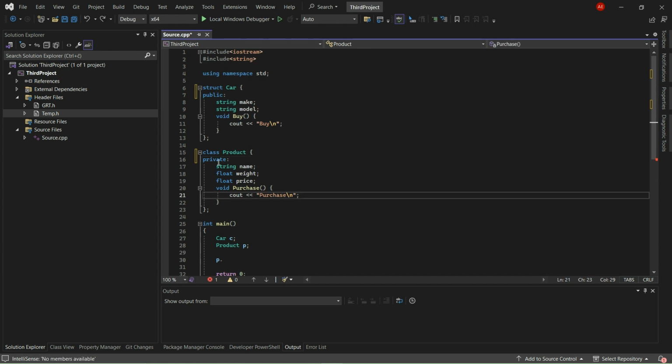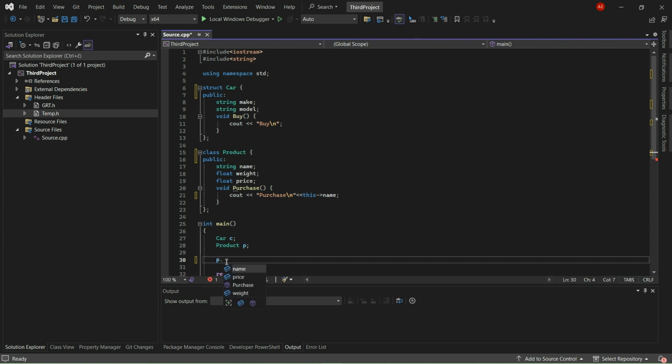Private means that I can only access attributes and methods of a class inside that class. So I can access the attribute name here inside the class. But I cannot access that attribute outside of the class. If I change the access specifier to public, now I can access all attributes and methods from this class.